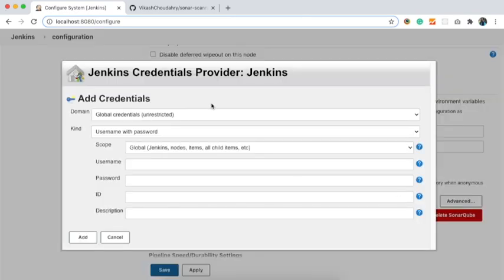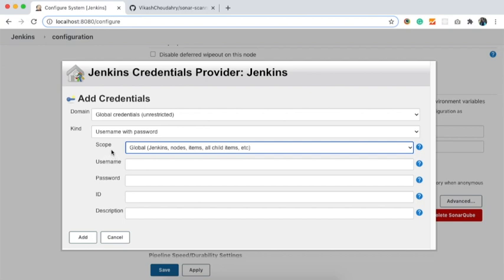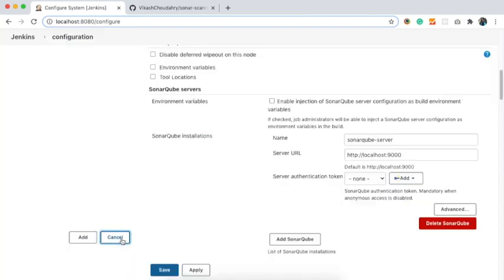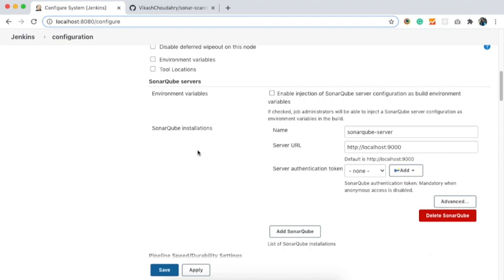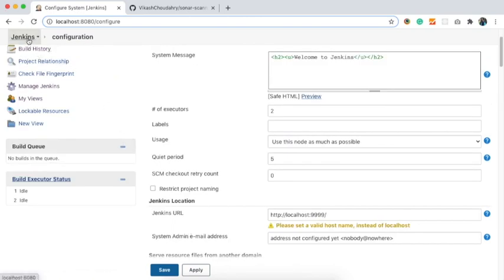Jenkins does provide the credential provider, right? Either you can go with username and password, there are options. Probably you can explore this. I'm not going to talk about the Jenkins options here, but yes, in reality we definitely have to provide the authentication token. This authentication token is nothing but whatever we have created in SonarQube itself. Once we are done with this, just save this information and then navigate back to Jenkins.